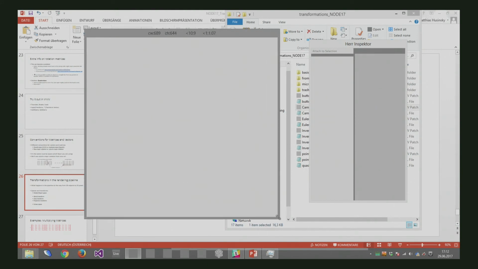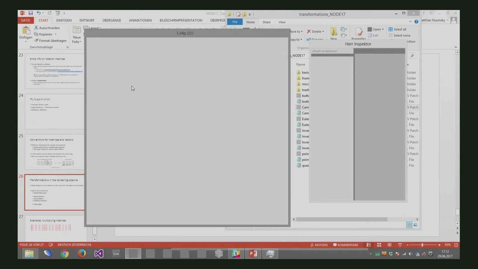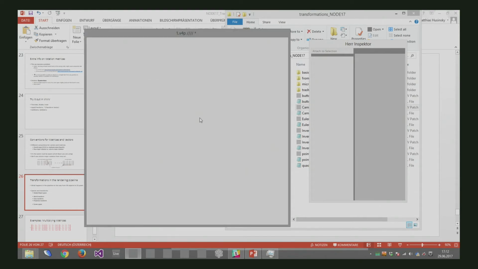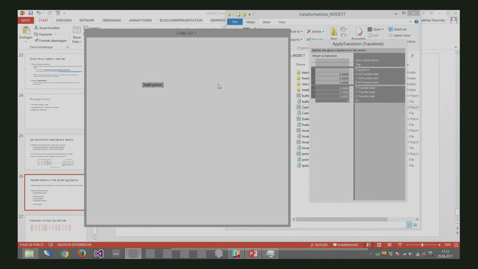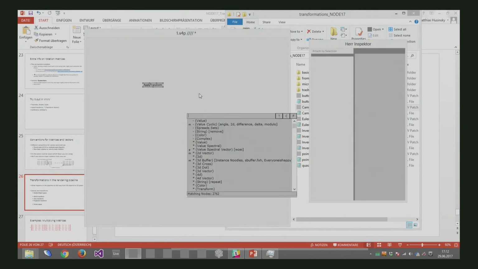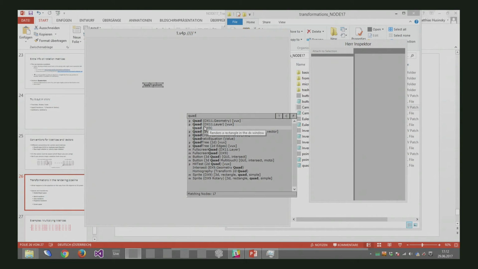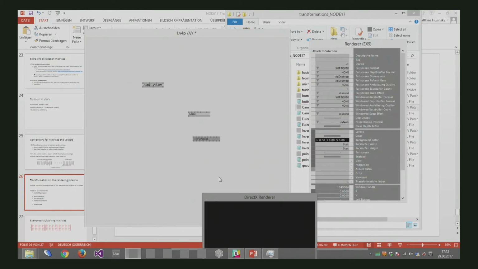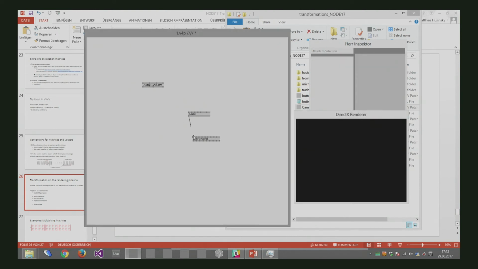Also, another node that I didn't mention yet, but is also very important when working with transforms, is the apply transform node. Who doesn't know this node? Okay, actually, until now, when we were using transforms, for instance, we had a quad and a renderer and some transform.